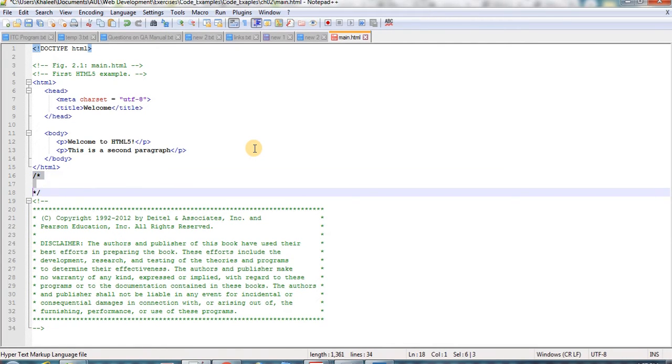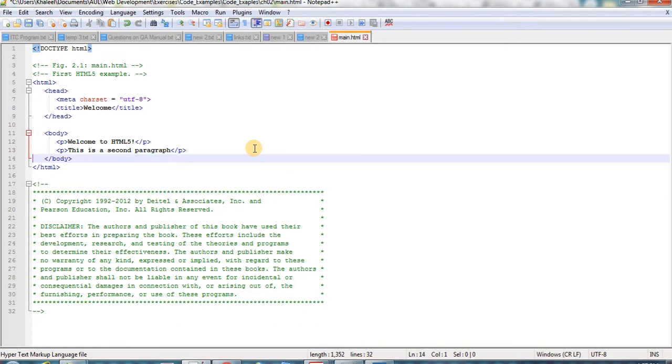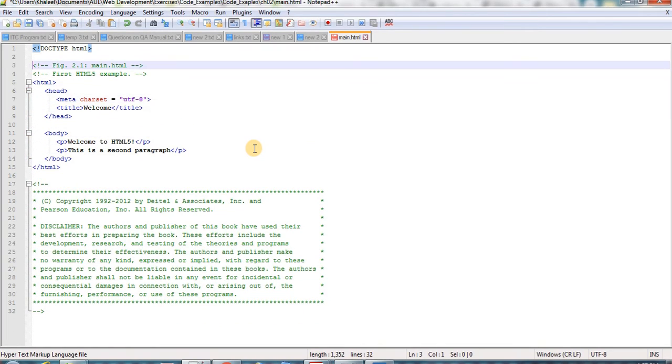Now in HTML, I write a comment using the standard, which is less than, followed by an exclamation mark, followed by two minuses, minus and minus. Then I write any comment that I want. Then I finish the comment with a minus minus followed by greater than. So this one specifies the beginning of a comment, and this one specifies the end of a comment.